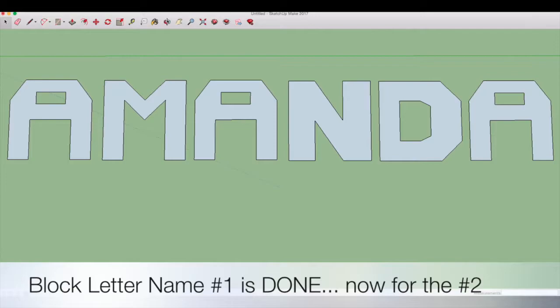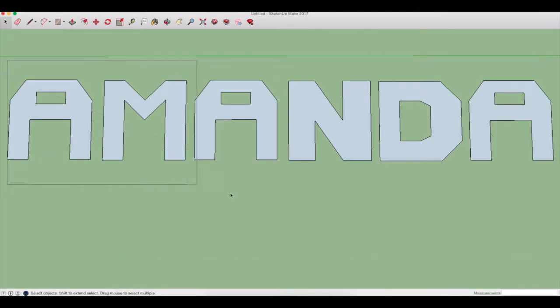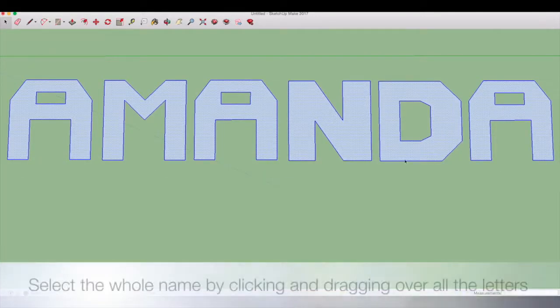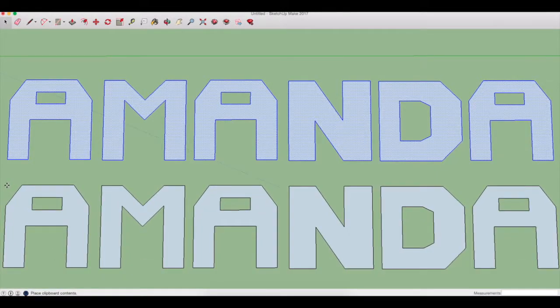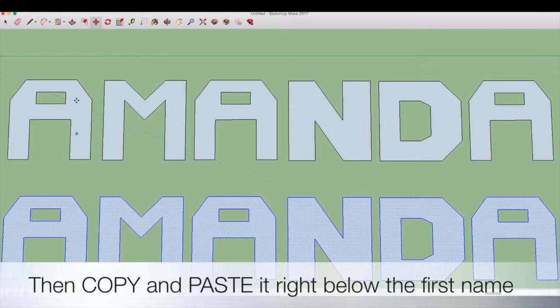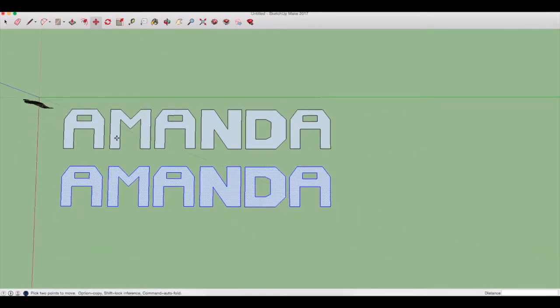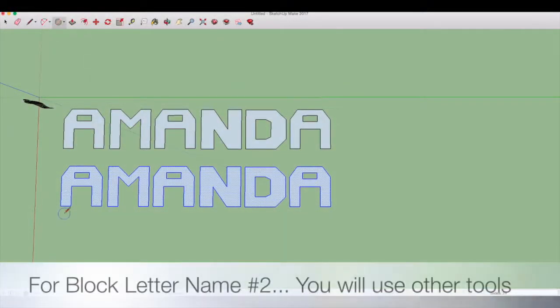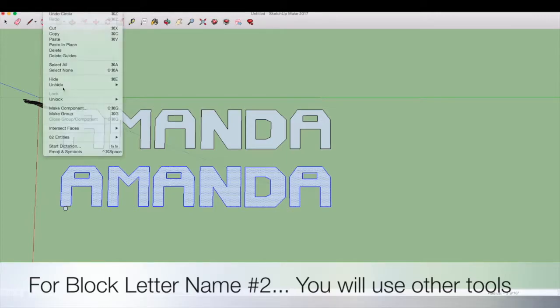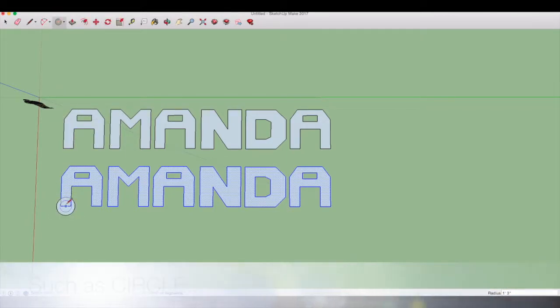Now that I'm done with the first block letter name, I'm going to copy all of the letters at once in order to paste them down below to make my name a second time. So if you use the select tool and drag over all the letters, you can edit copy and edit paste right below your first name. For block letter name number 2, we're going to use all of the other tools that we've used. So we're going to use the circle tool.